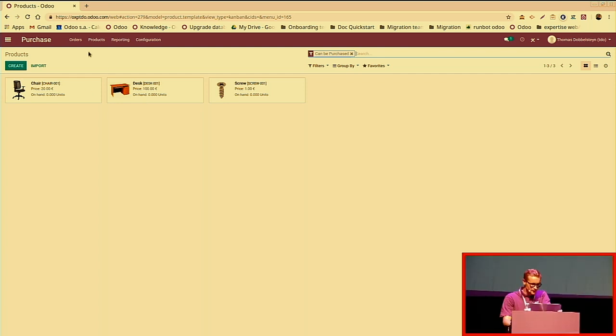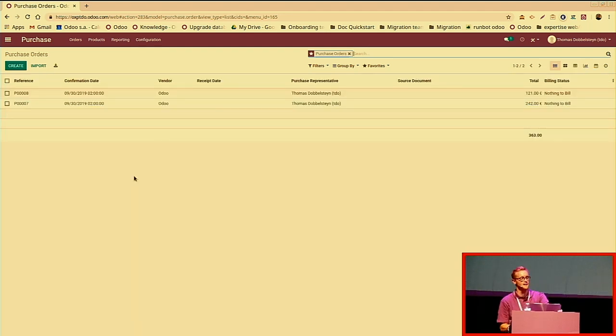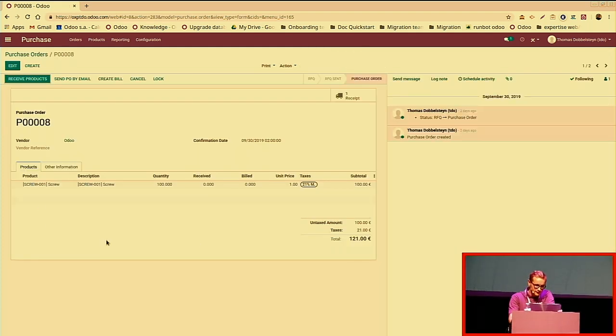So the first thing I want to do here is go to the purchase application, and I will create some purchase orders. I've already created 2 purchase orders to add some quantity into my stock. So let's see these purchase orders. I have a first purchase order for the screw. You can see here I have 100 quantity. And I have a second purchase order for a chair and the desk.